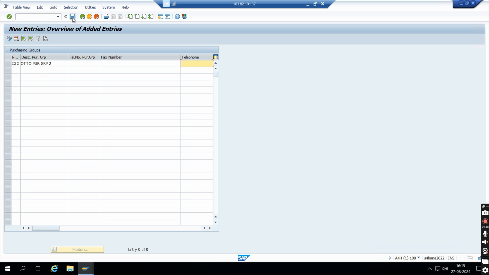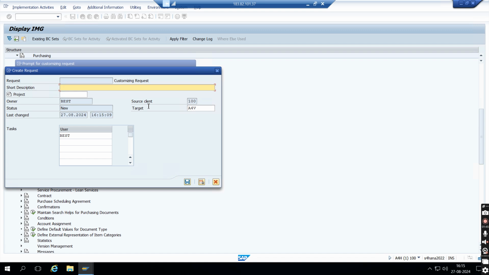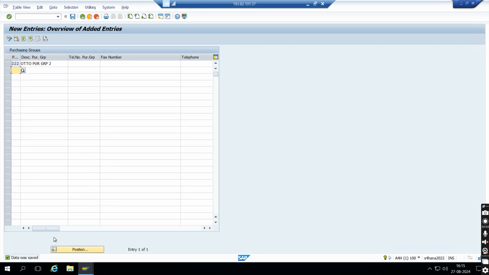Now we are going to save this. Click the save icon and we are going to create a new prompt request. Here I am giving auto purchase group creation and save. Here you can see data was saved.